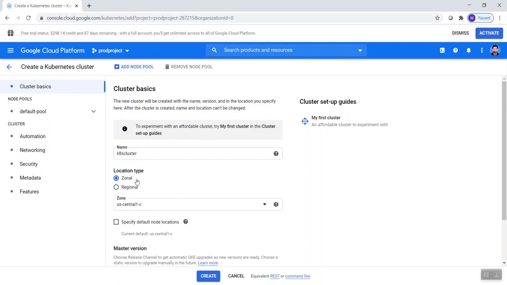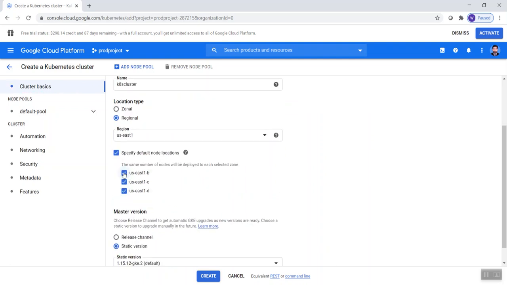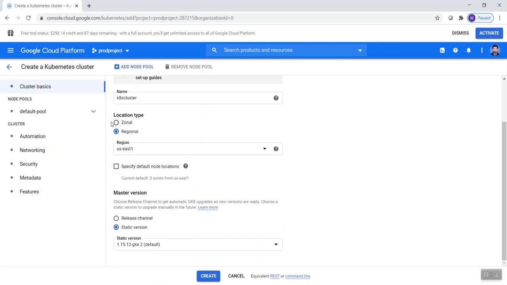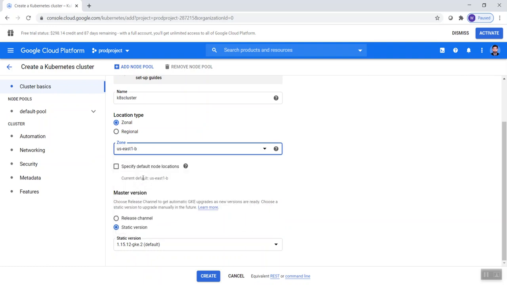Next is the location type, which is regional. If I choose regional, it asks me to select one region, and in one region there are a minimum of 3 to 4 data centers, so it will deploy the nodes in all the data centers. That's for disaster recovery. But since this is a trial account, I will go with the zonal approach. Zonal is one data center. So I said, in East US, whatever the data center is, deploy my worker node here.